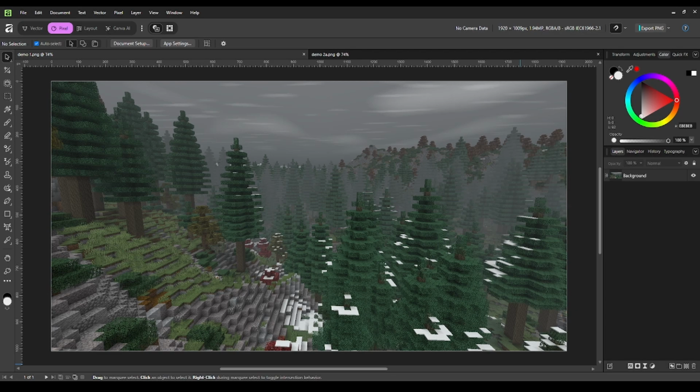This is an incredibly easy process. This should not be a long video. So right here I have a screenshot I took in Minecraft. No particular reason why, I just have a lot of Minecraft screenshots on hand. So the first thing we're going to do is take our base layer and switch it to black and white. That should not shock anyone.